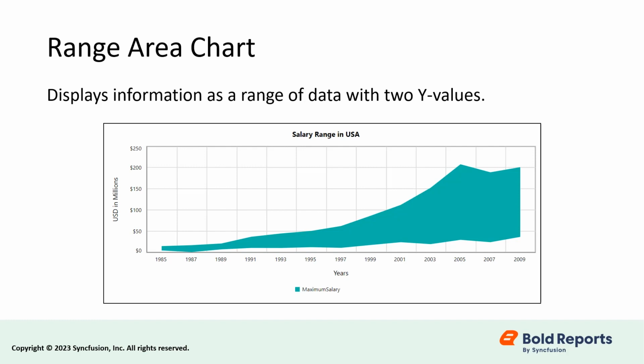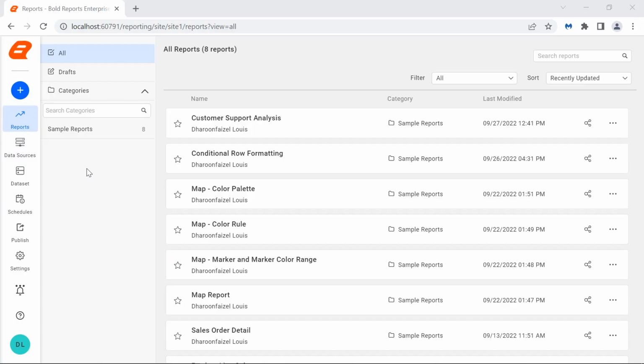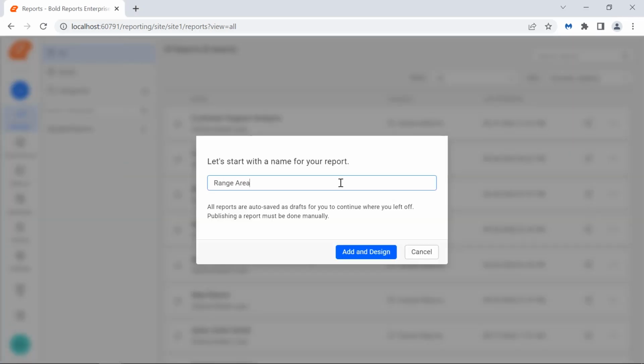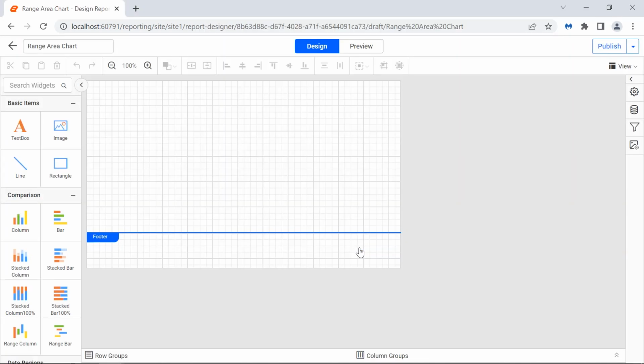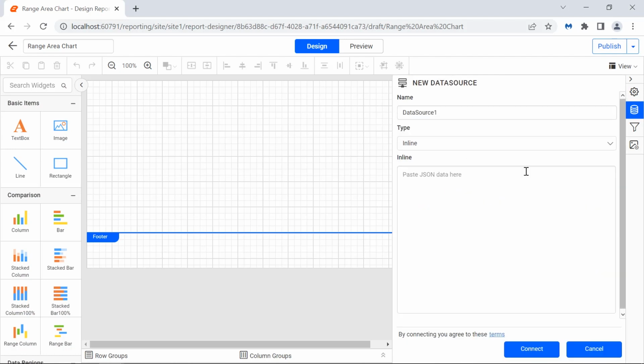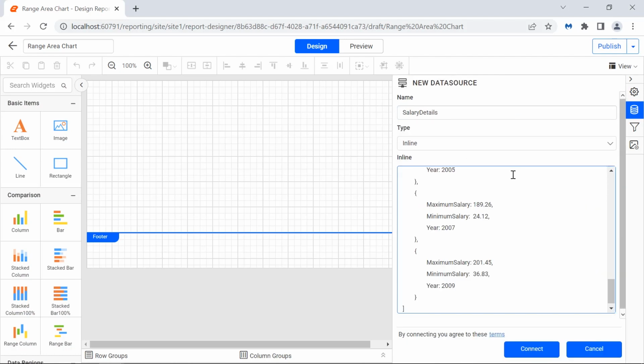Now, let's see how to add a range area chart to a report. As a first step, I create a new report and name it as Range Area Chart. Next, I need to create a dataset to assign data to the chart. So, I create a new data source and name it as Salary Details, using the JSON Data connector.